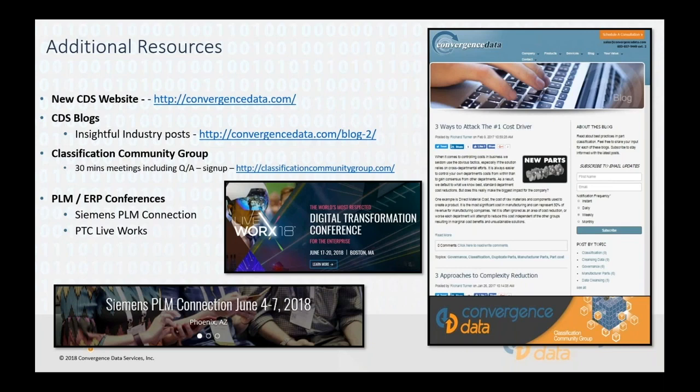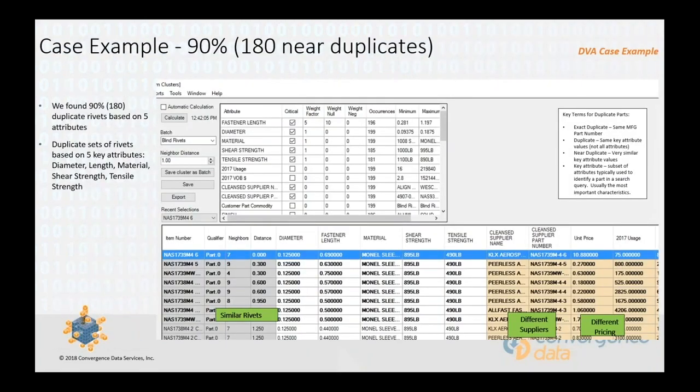How do you determine cluster weight factors? Let me go back. That's a good question. So here's our cluster analysis right here, and what Tim is referring to are these weight factors at the very top. You can see right here the weight factor of 5 for fastener length and diameter. Some of the things that I recommend: for the numeric attributes, I recommend higher weight factors. The way our cluster analysis works is that if you don't have high weight factors, it may bring in too broad of a mix, say, of diameters.